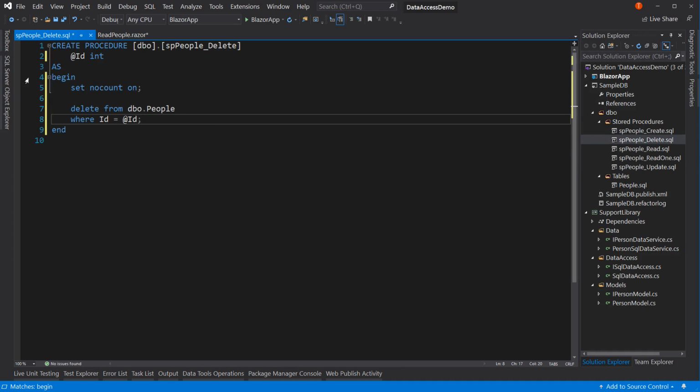This is another really big where clause, really important. If you don't have this, and again, if you've worked with data for any length of time, you've probably done this. If you run just this, it's going to delete every person from your table. That's not a good thing. So double check that you have your where clause.